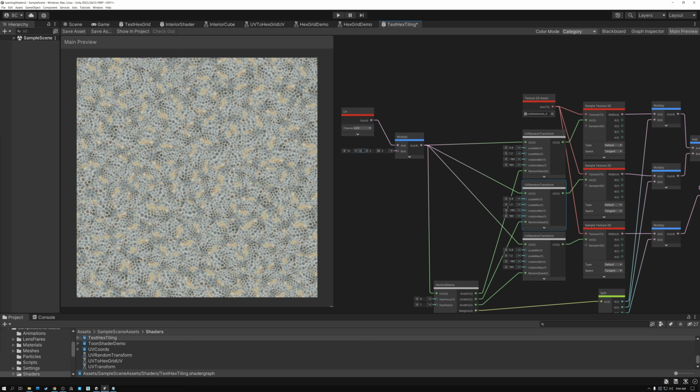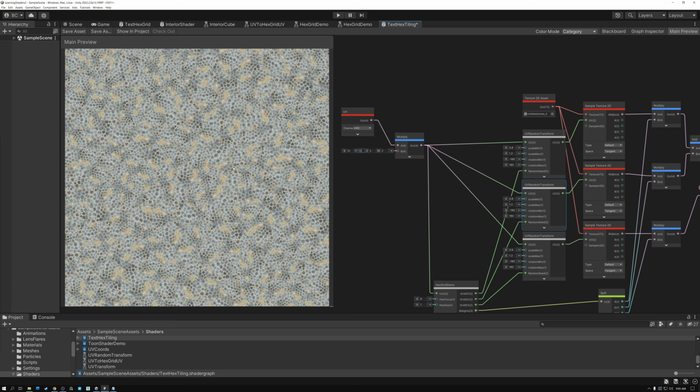So I can use this for terrain, I can use this for texturing really large objects, all kinds of things where you would normally get tiling artifacts. I can use this technique to completely get rid of those texture tiling artifacts.